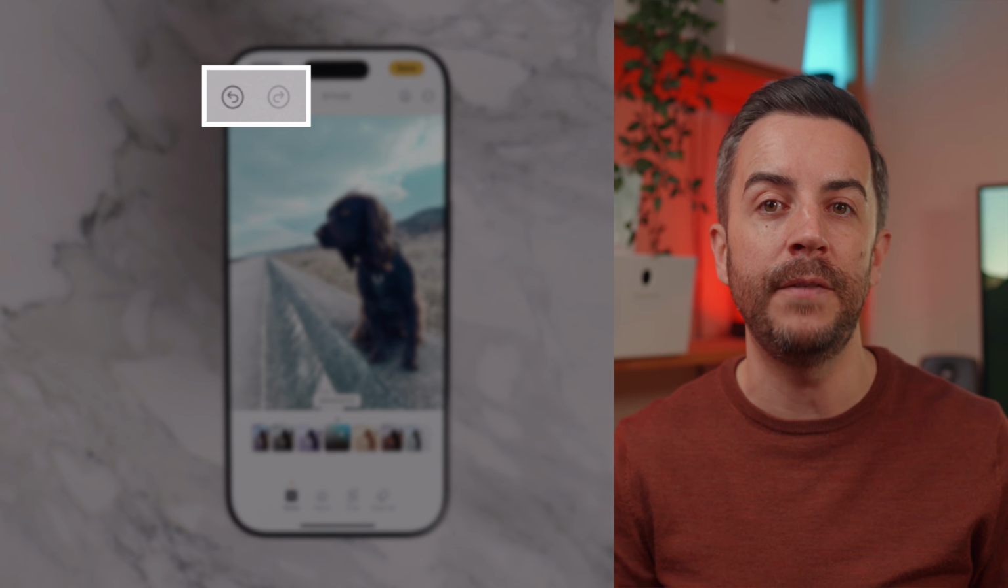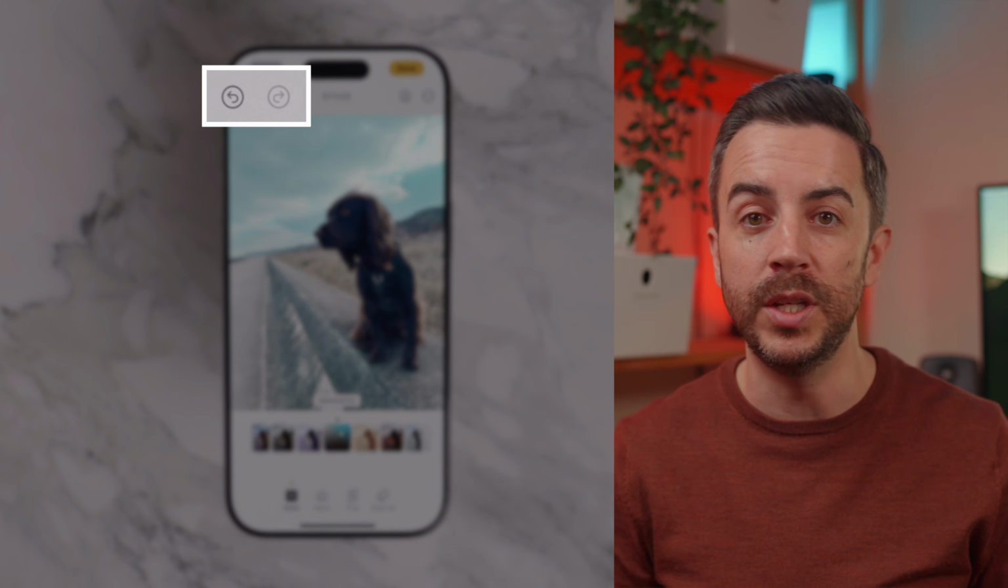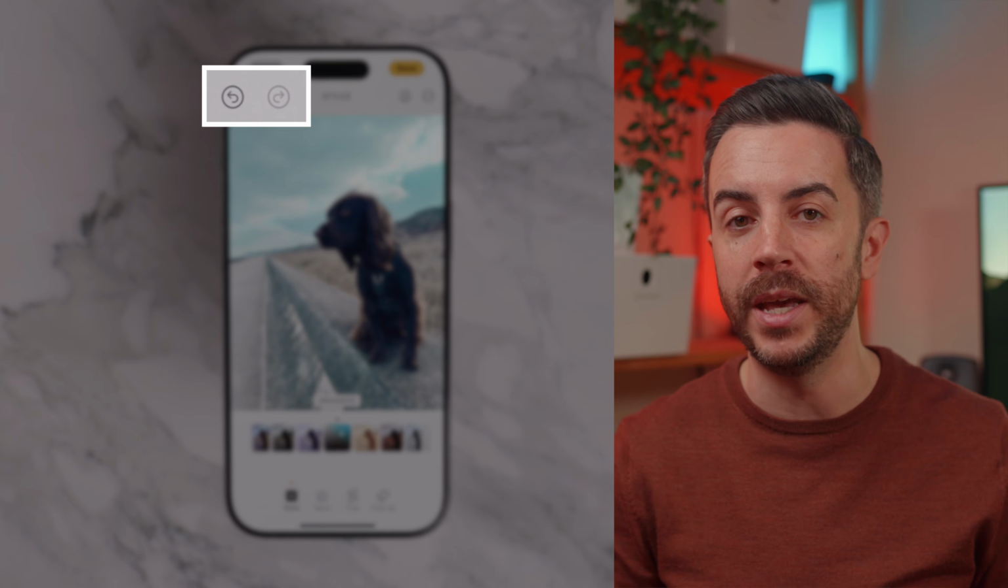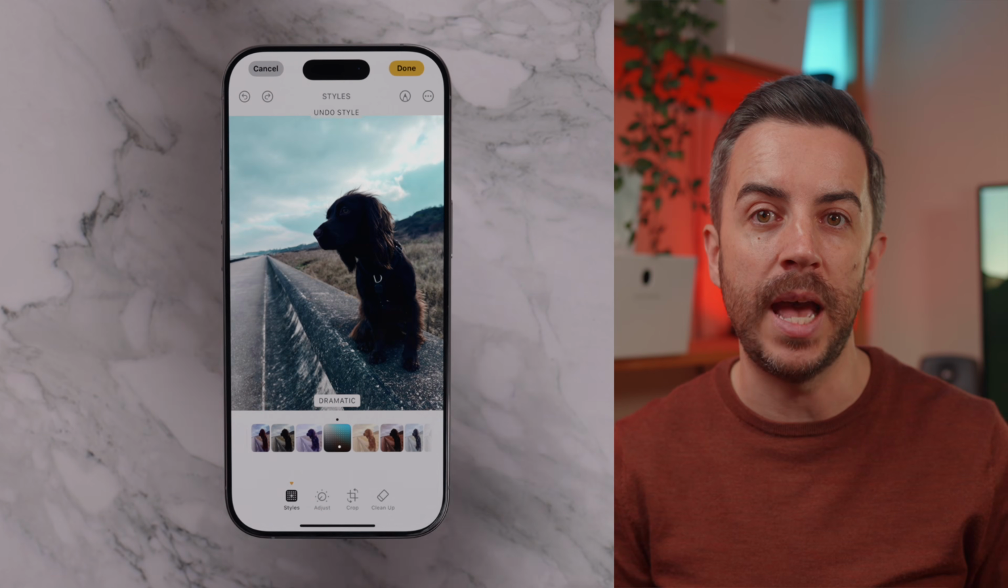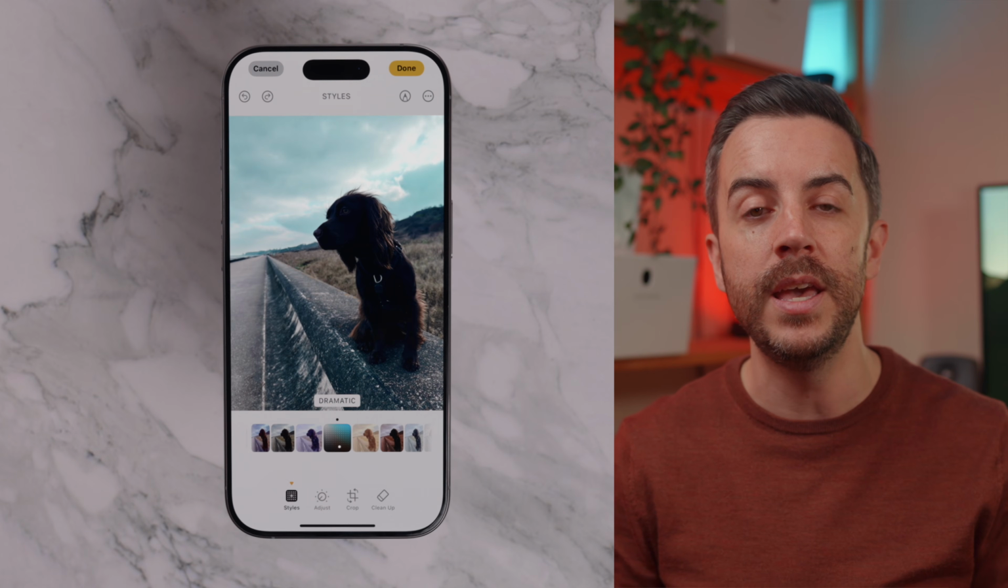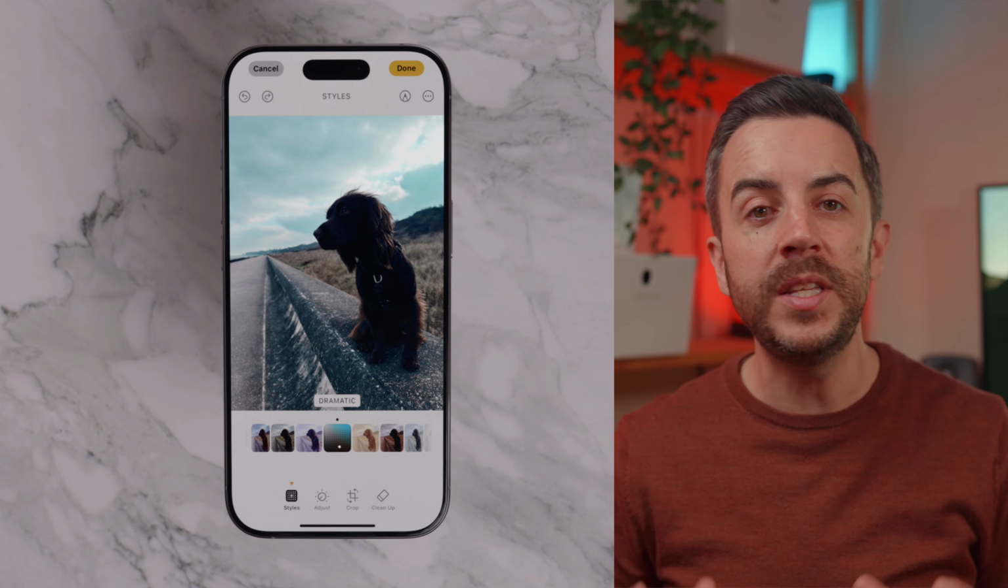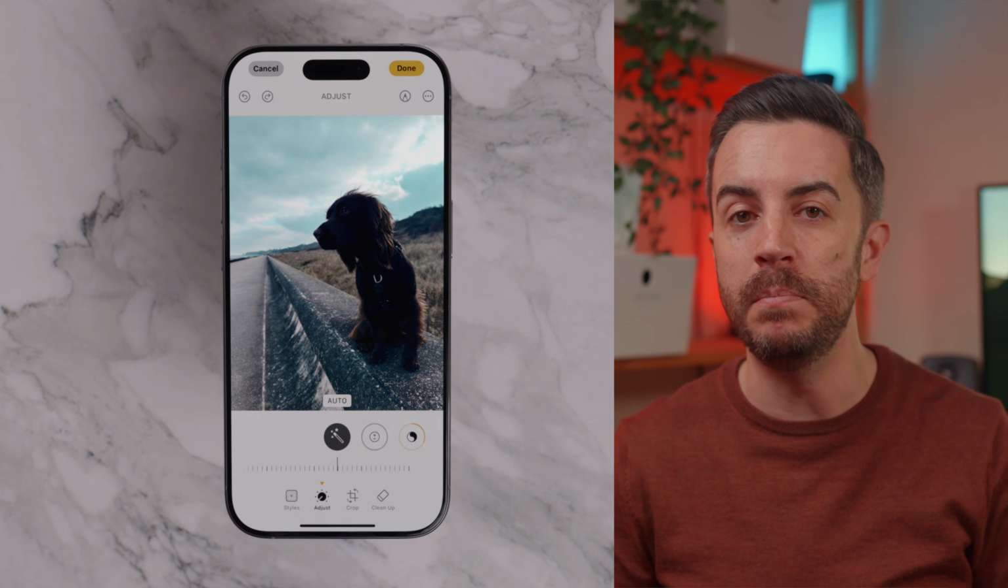Also, up in the top left corner, you'll see 2 arrows. The one pointing left is your undo button. The one pointing right is redo. So if you make a change and you don't like it, just tap undo or cancel the whole thing and revert to the original.